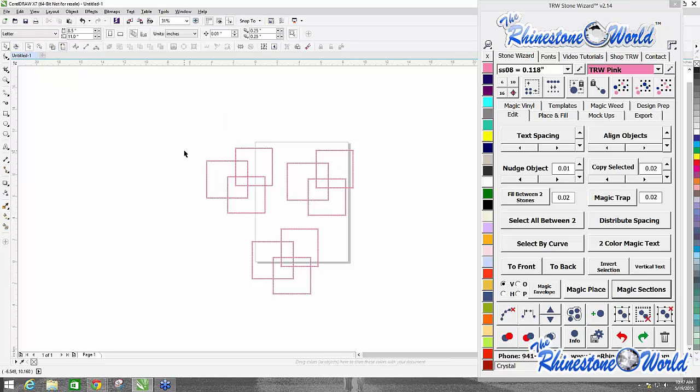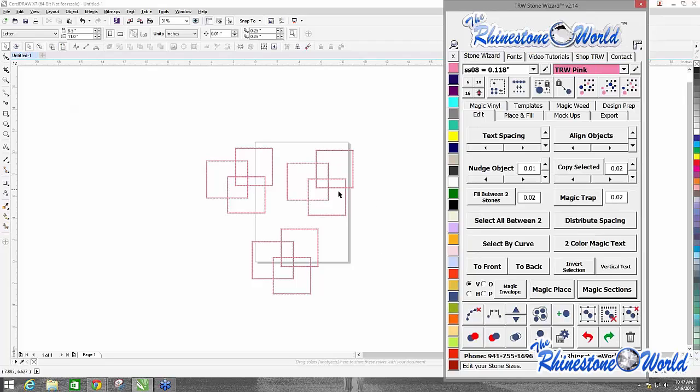I can definitely re-show you that, Carrie. No problem at all. Let me go back a few steps here. To go back, we have our redo and undo keys down here at the bottom of the TRW Stone Wizard. So I'm just going to go ahead and hit my back arrow here, and it's going to undo what I just did.